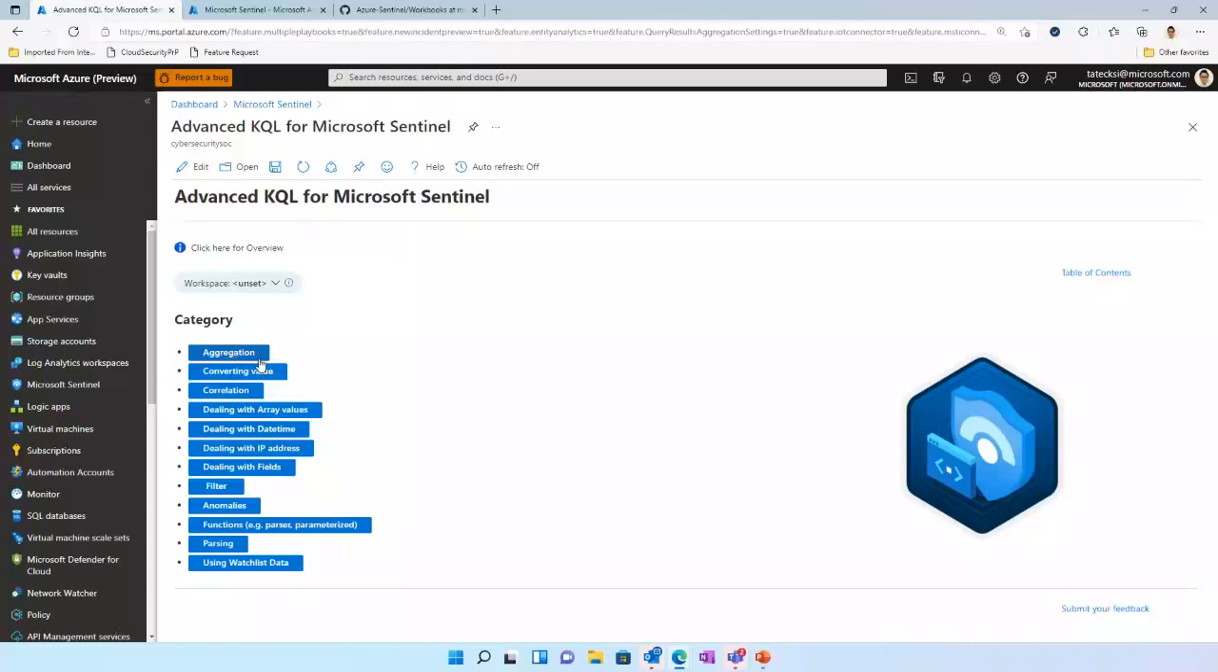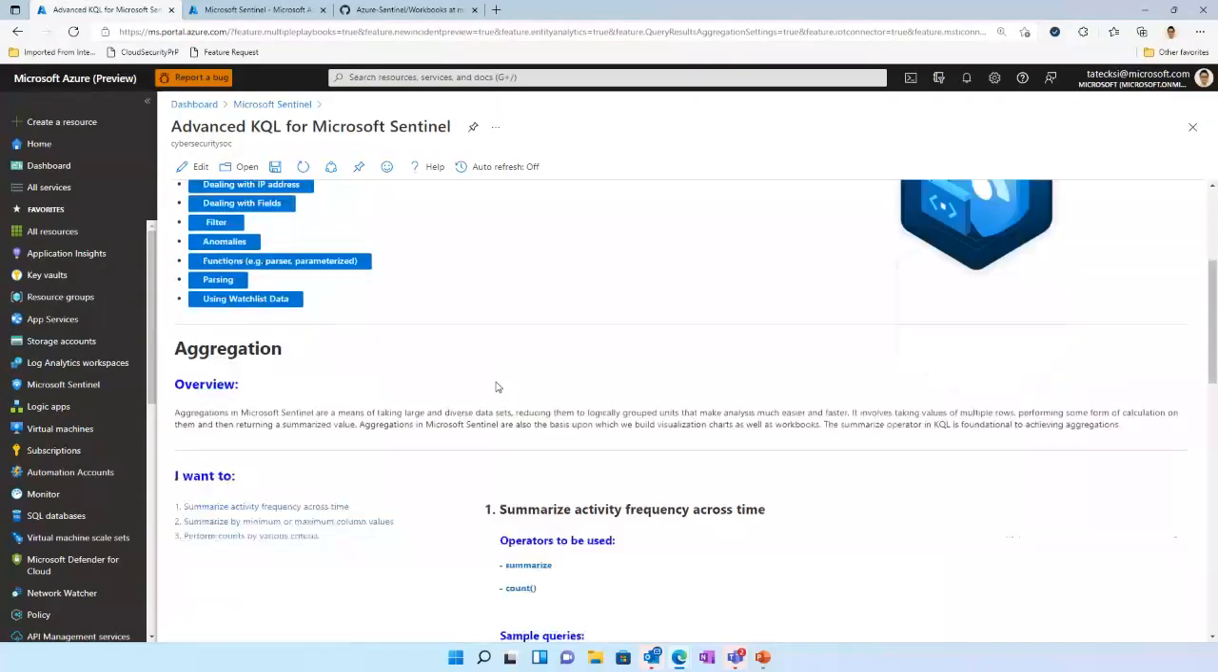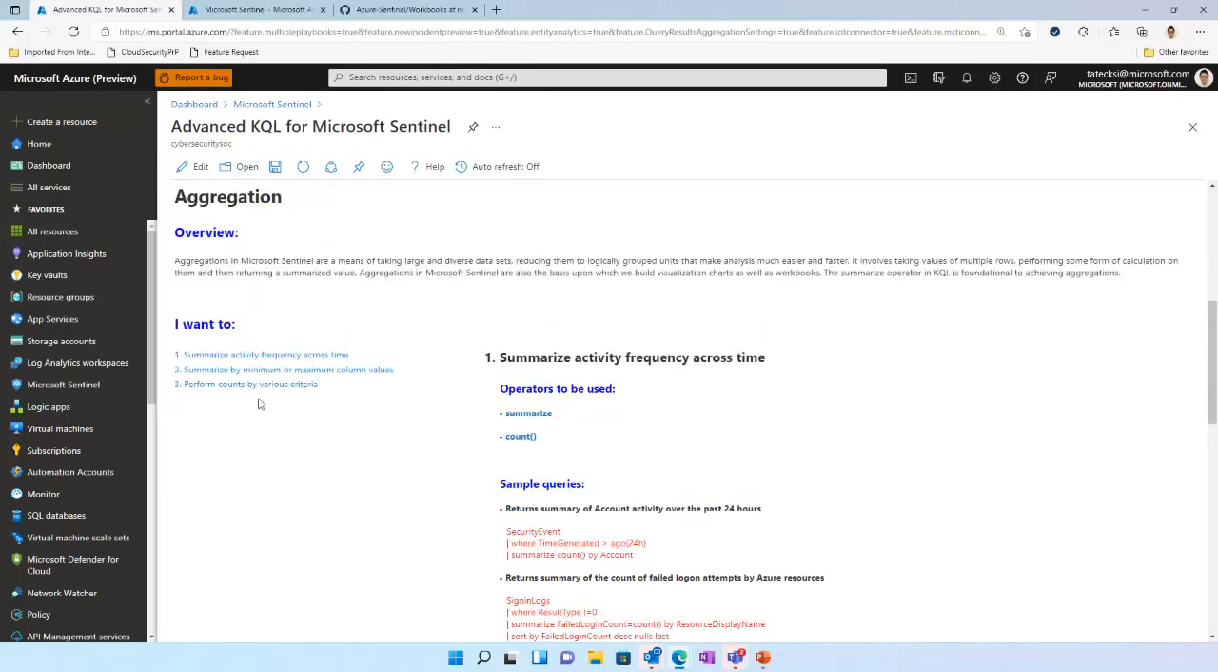So let's say I pick the first one, which is aggregation. As you can see, this aligns with the framework format that we discussed earlier. First of all, you get an overview of what this category is about. And then you get a list of common tasks, or what we call the "I want to" tasks, right? So this is the list that we verbally define.